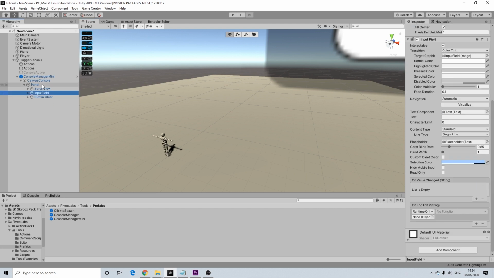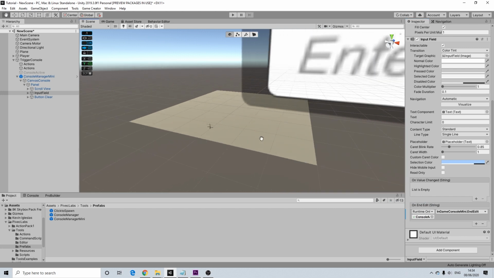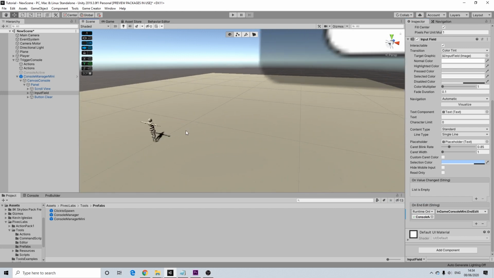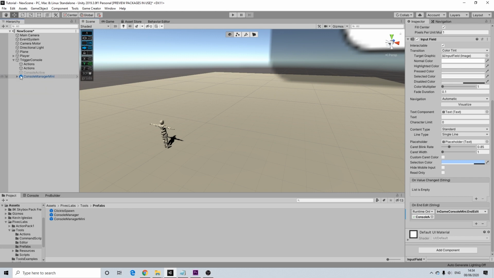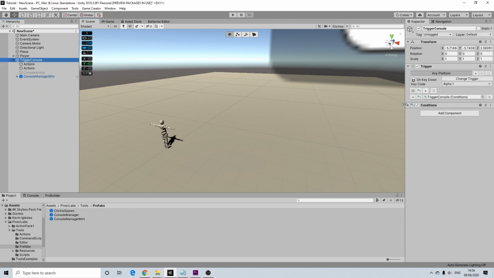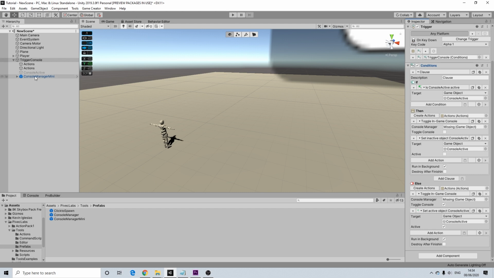There's one little thing we need to add though, and this is already done by default with the console manager, but for the mini one we just need to add this. So on input field, let's drag in the mini manager and we need to call this one and then it will work. So just a small extra step we need to perform. There we go. Now let's change these conditions and actions to actually match the correct one. There we go. And there we have it.